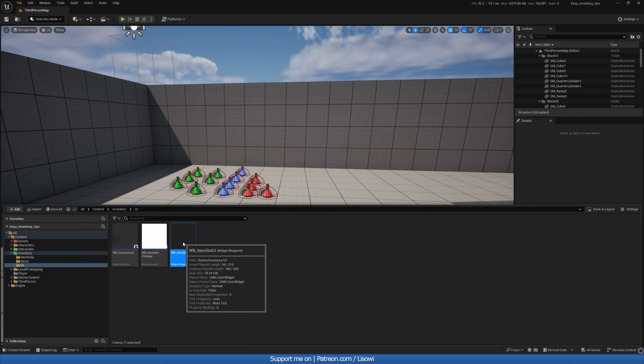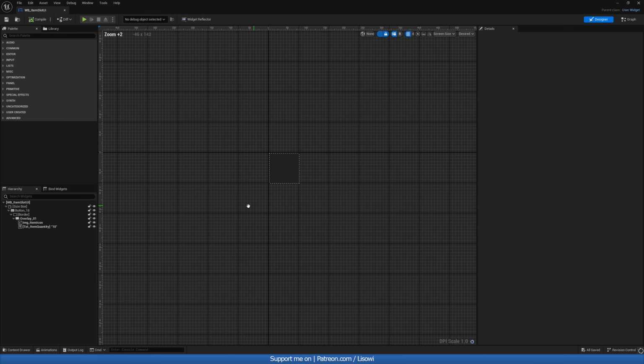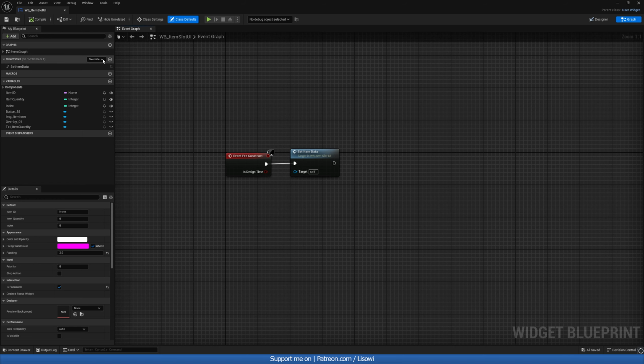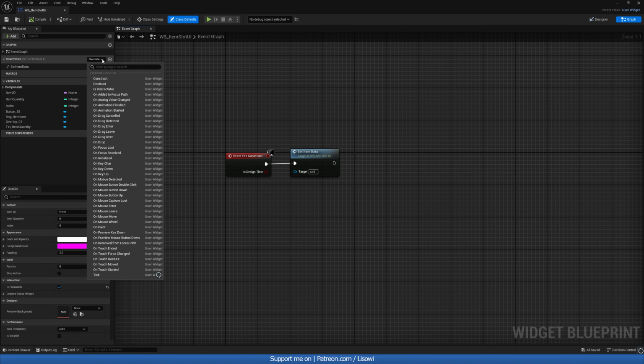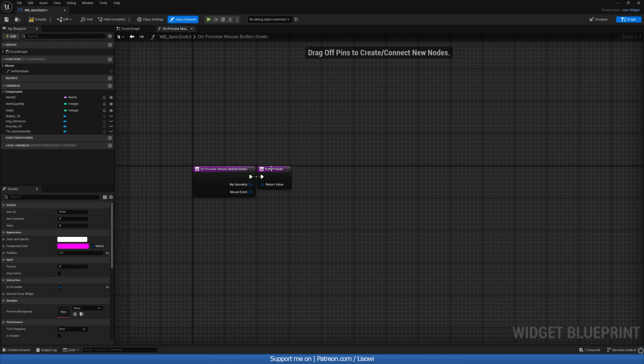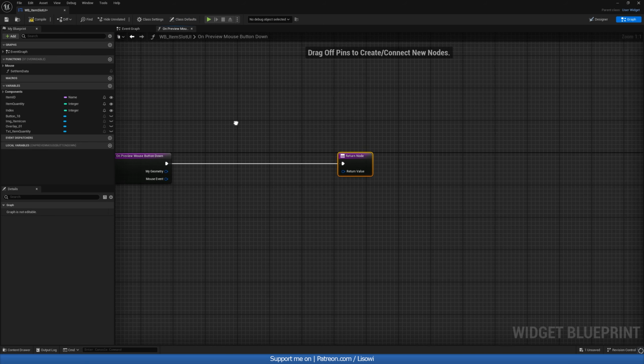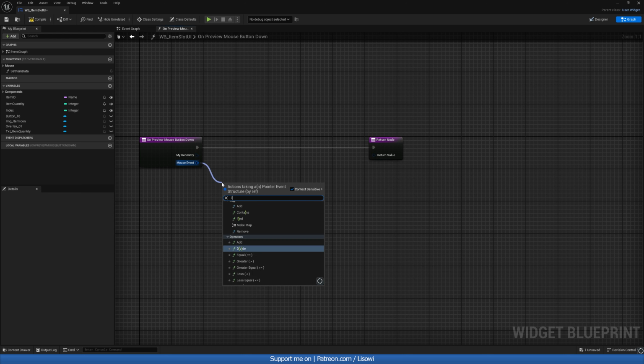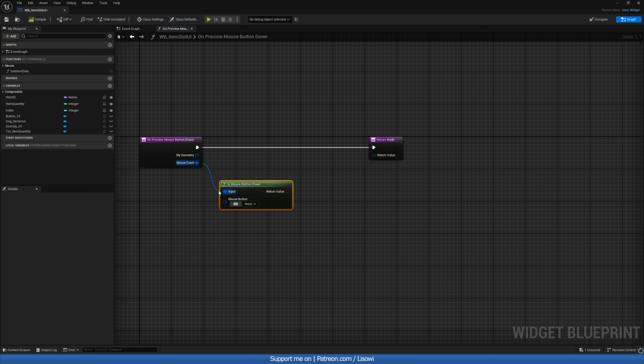So this one here. If we go to the event graph and go to our functions tab over here, on override, click on this, and we have an option to override on preview mouse button down. We want to override that. In here, we will do mouse event, and from here, we'll do is mouse button down. Again, whichever mouse you want. I want left mouse, so we'll check for that.